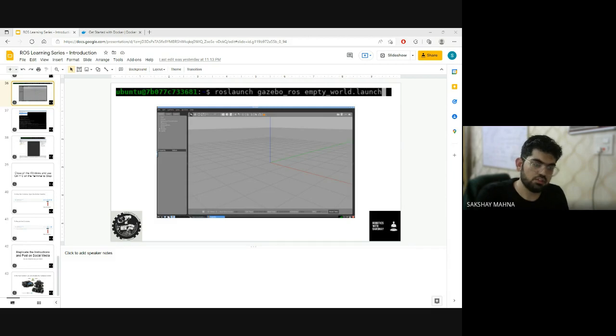How can we open ROS on Docker? Hitesh, could you elaborate on that? ROS is just the commands that we run. So how can we open that?